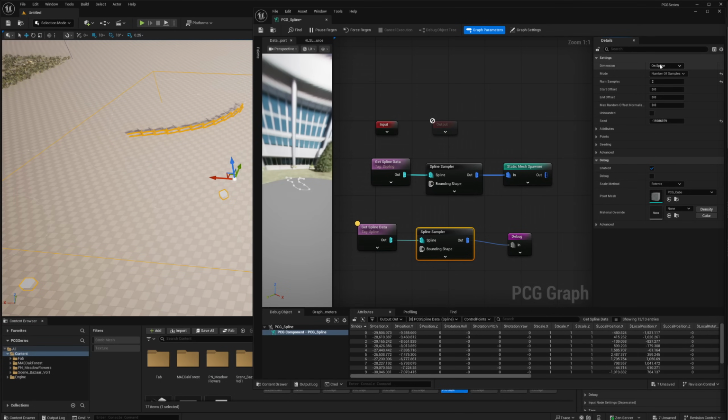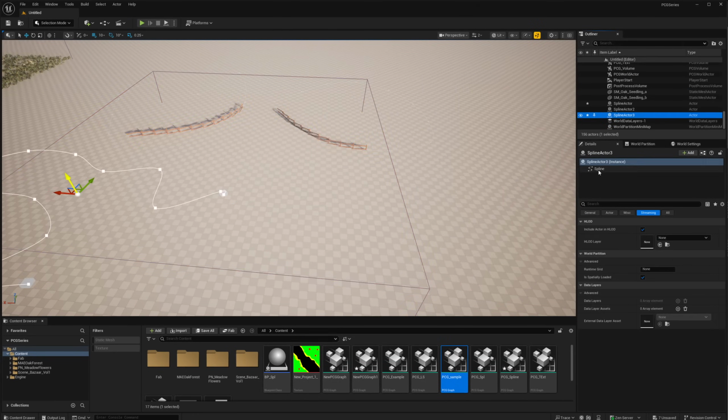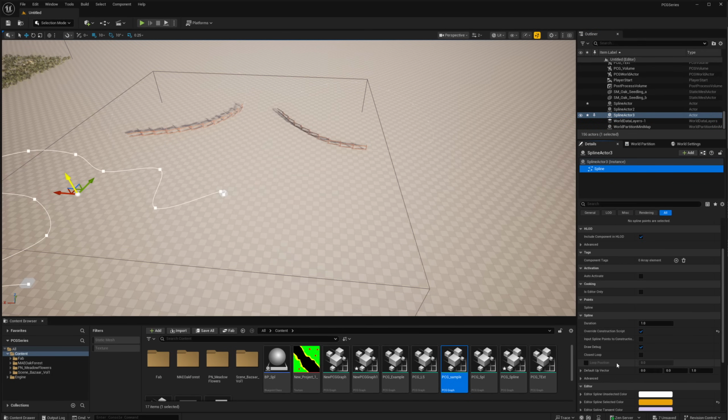You can also generate points on the interior of the spline, so it will be an area defined by this spline. So let's go back to our level. Let's select the spline that we just created, and let's mark the closed loop checkbox for the spline.